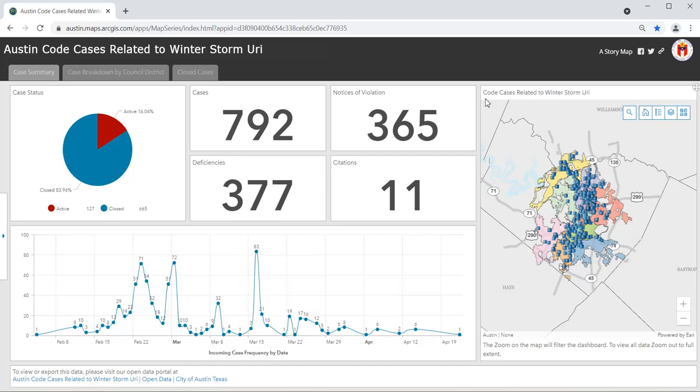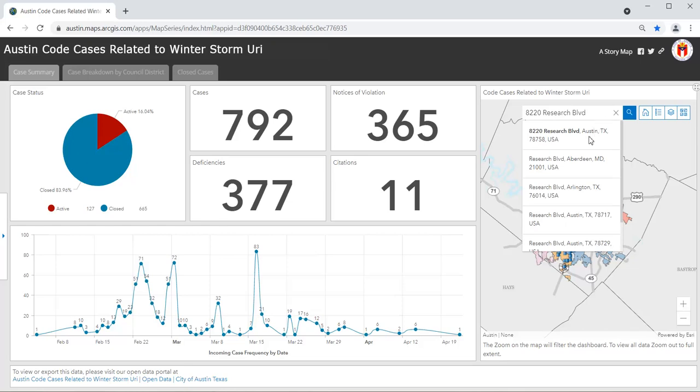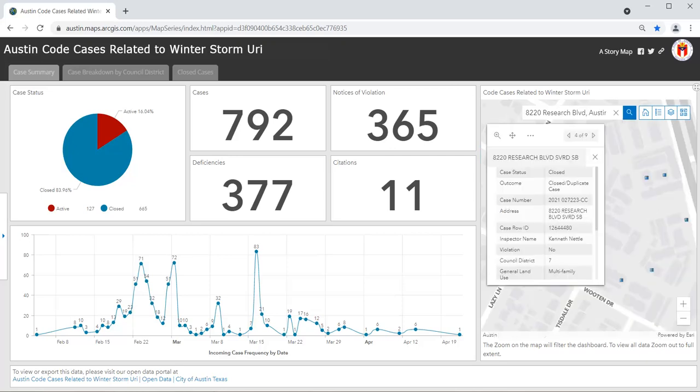Option 1. If you know the address of a property and want to look at the case history, click on the search icon and type in the address. As you type, a list of addresses will populate. Click on the correct address to view data. If there are multiple addresses matching the address you typed in, for example, an apartment complex, the pop-up window will display the number of addresses. In this example, you'll see there are 9. You can then click using the left and right arrows to search for the property you're interested in.